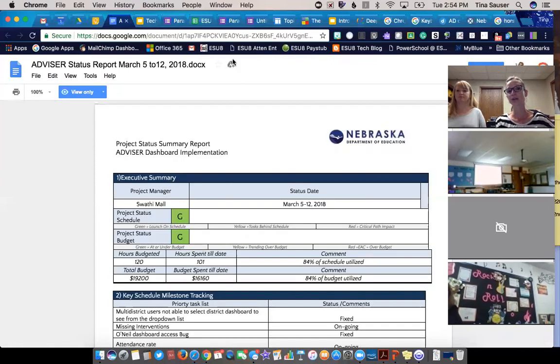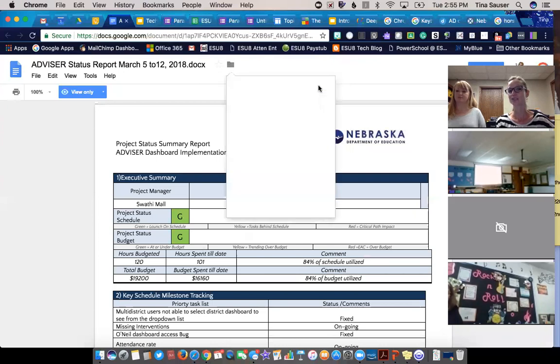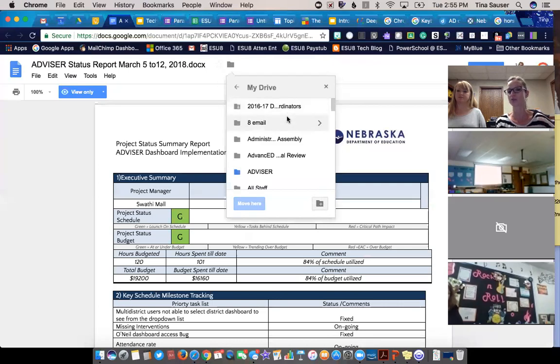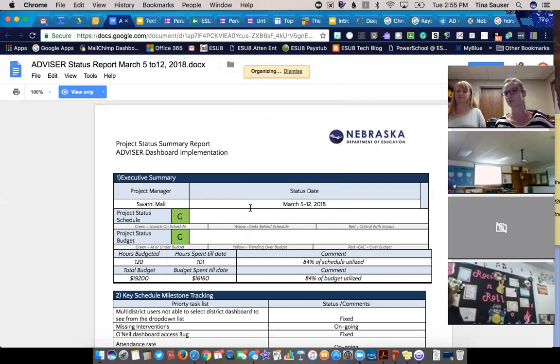But notice this little icon that came up here. This is the option to add to my Google Drive. And when I click on that, it gives me the opportunity to put this into a folder that I have created in my drive. So it's no longer going to be in Shared with me. It'll be in my drive in that advisor folder.